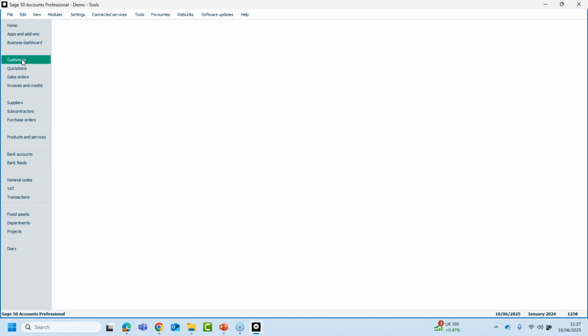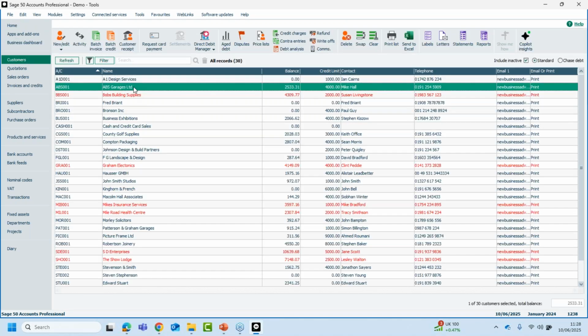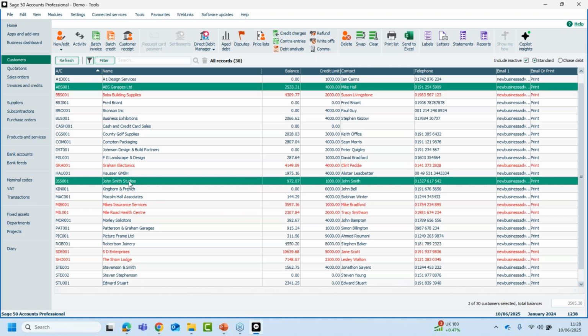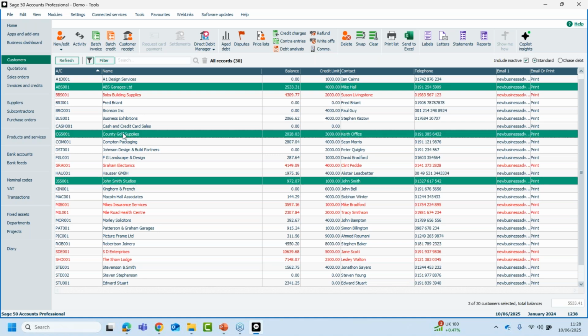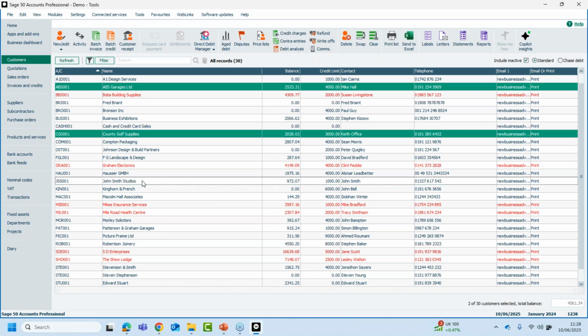And if we pop into customers again, this time if I highlight records just by clicking on them, and I now go down to John Smith Studios and just click without holding any keys down at all, the highlight doesn't necessarily follow me around, it just highlights the record that I've clicked on. So if I click onto County Golf Supplies, it highlights it. The Sage selection style is more of an on-off switch. So if I want to get rid of John Smith Studios, I just click on it. I don't need to hold any keys down. I just click on it, and it removes the highlight.